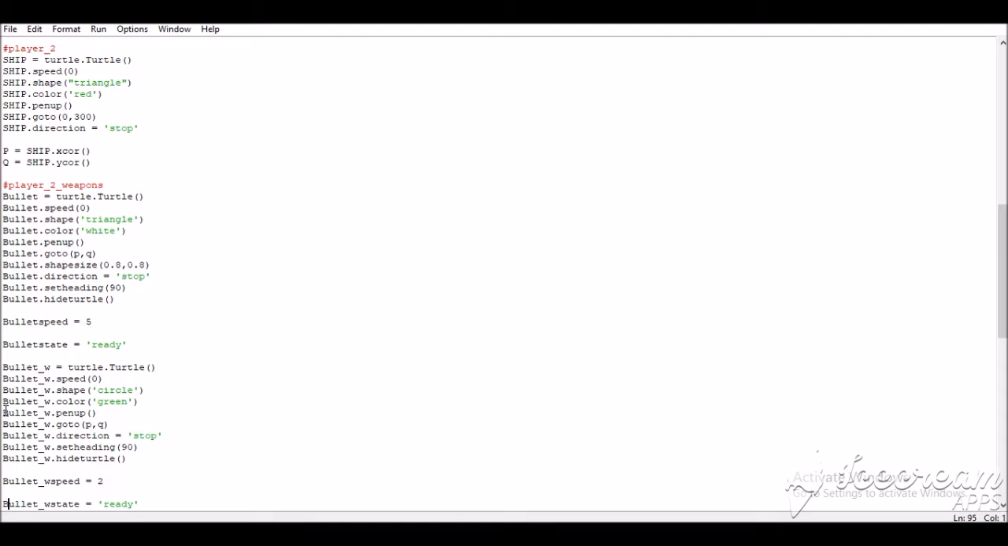Okay, so now let's make some changes. Let's make it yellow. And here it is capital P and capital Q, because the variables are capital P and capital Q. Set heading to, I want it 270.